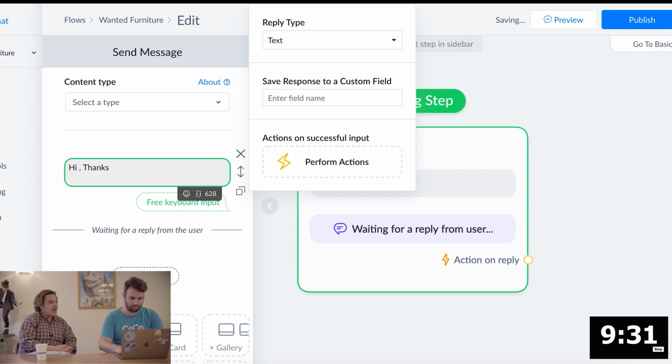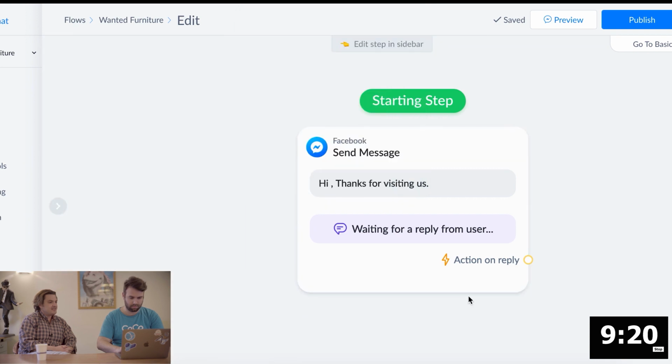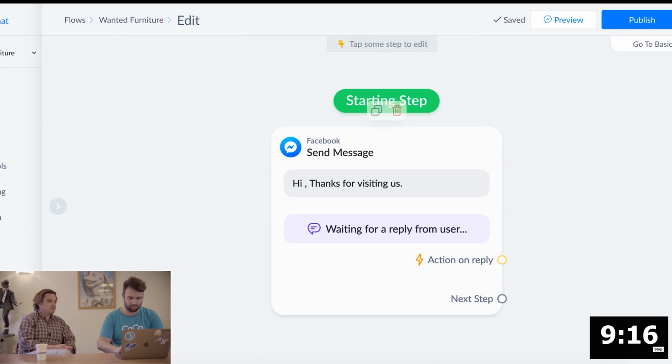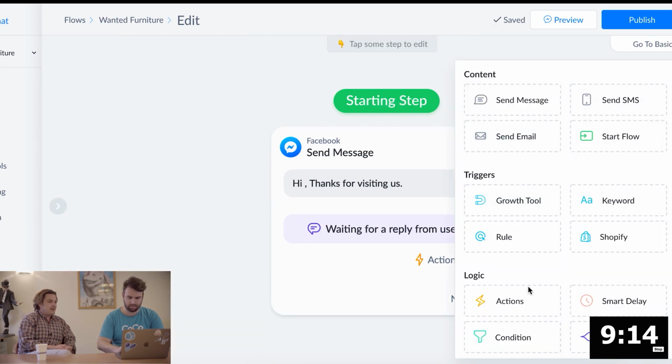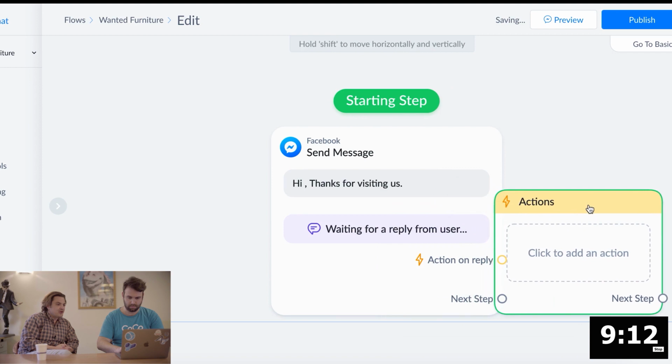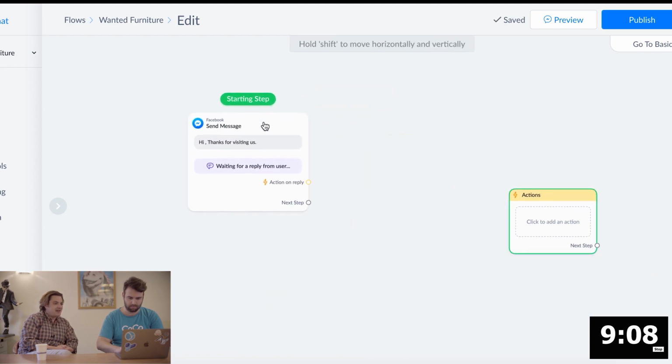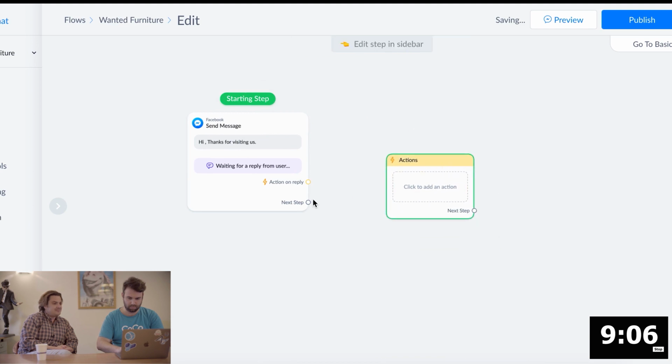And so we're going to say, hi, thanks for visiting us. Sounds good? Okay, that's the first text message. It's the first thing that the users get when they click on the bot. And then the next thing we're going to do is add an action and connect it with a next step to the first line of text, like he's doing right now.